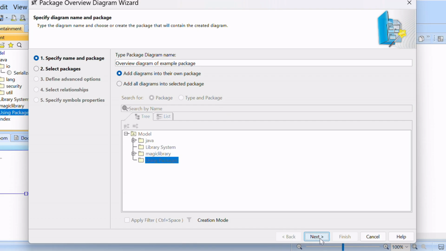Just below the name box, you'll see two circular radio buttons. Pay close attention to these, they affect how your diagrams are saved. The first is adding diagrams into their own package. This will try to create a new diagram inside every single folder you select later. The second radio button is adding all diagrams into selected package. This will safely put all the generated diagrams into one specific folder you chose. Here's a pro tip: choosing this option helps avoid errors.